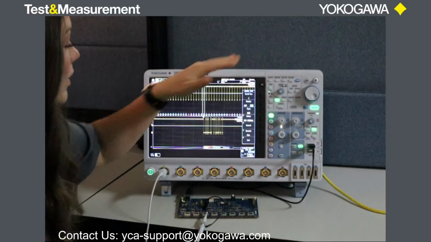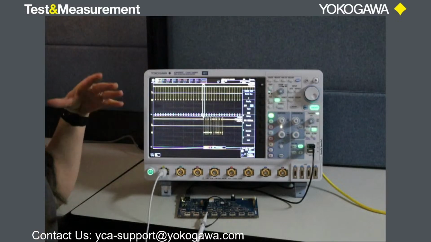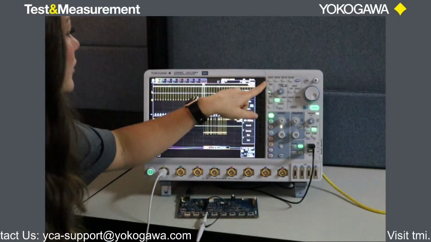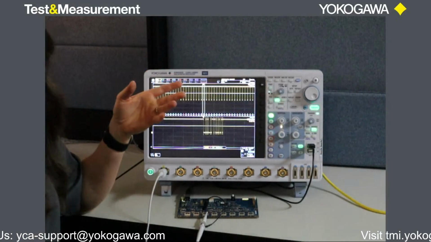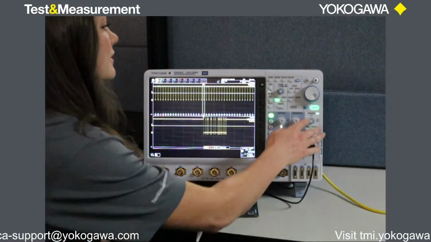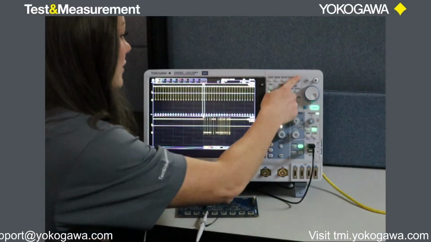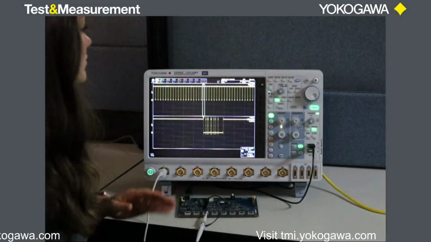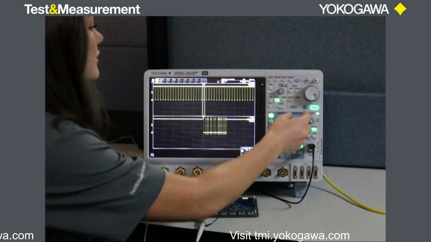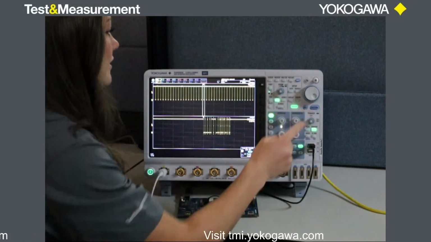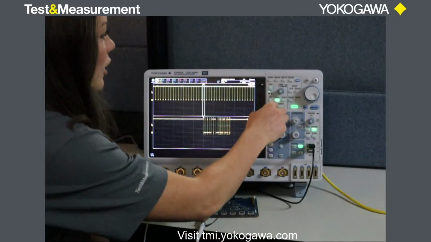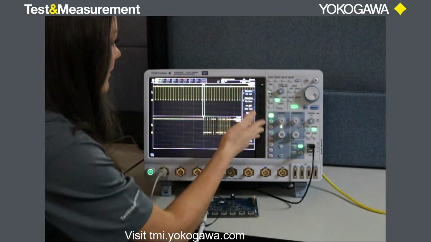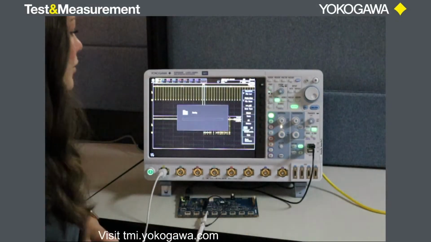Now, one other cool thing that was added to this model specifically was the ability to do a serial bus auto setup on an already acquired waveform. So let's say that we turn serial bus off. So we're just back to having almost like a normal waveform. This is our serial bus data. If I stop this, I can then go into the file menu. I will save this file, save a waveform.